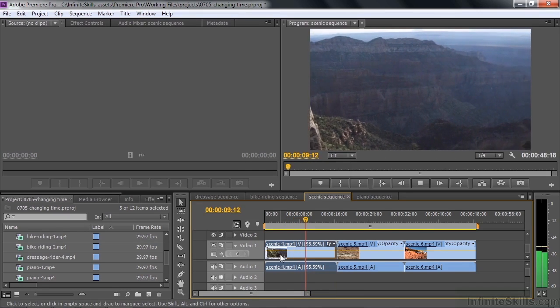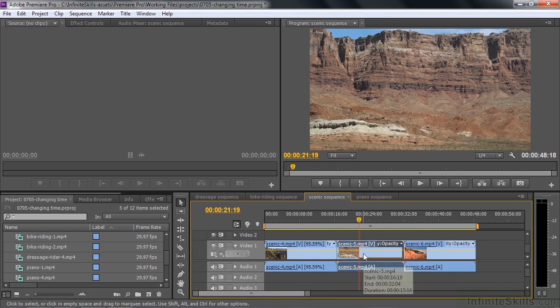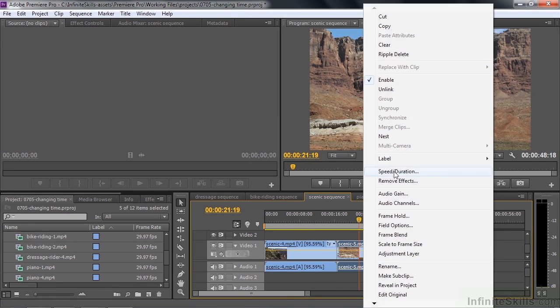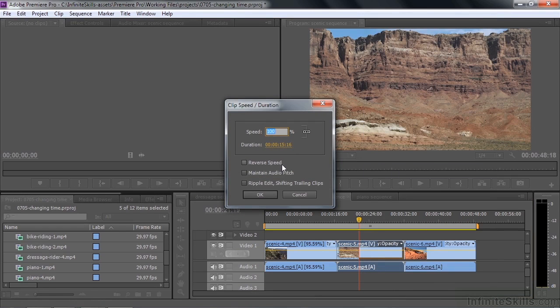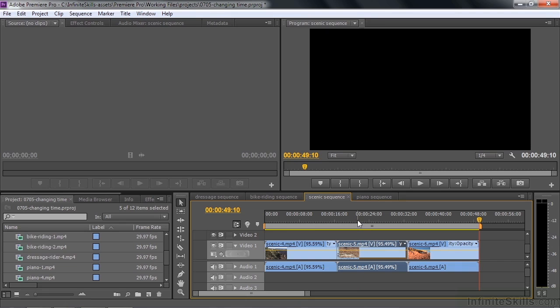So we're close to saving our skins here. Let's go to this next guy and add like 22 frames to that. So I'll right-click, speed duration. We'll add 22 frames to this one, so we'll make this one 16.08. We'll maintain audio pitch. We'll do the ripple edit. Watch how this last clip slides over to the right a bit. Here we go. Let's go to the end now. And we're now at 49.10.